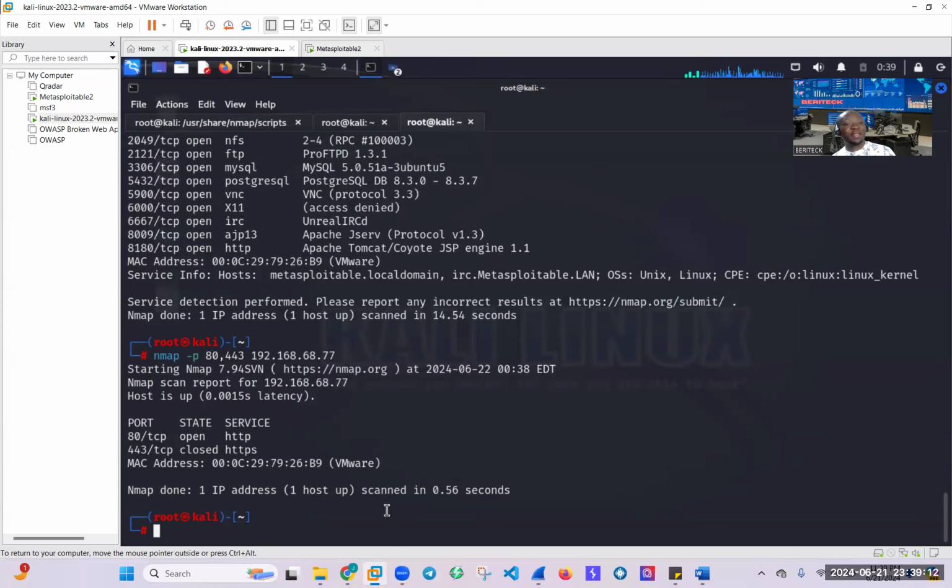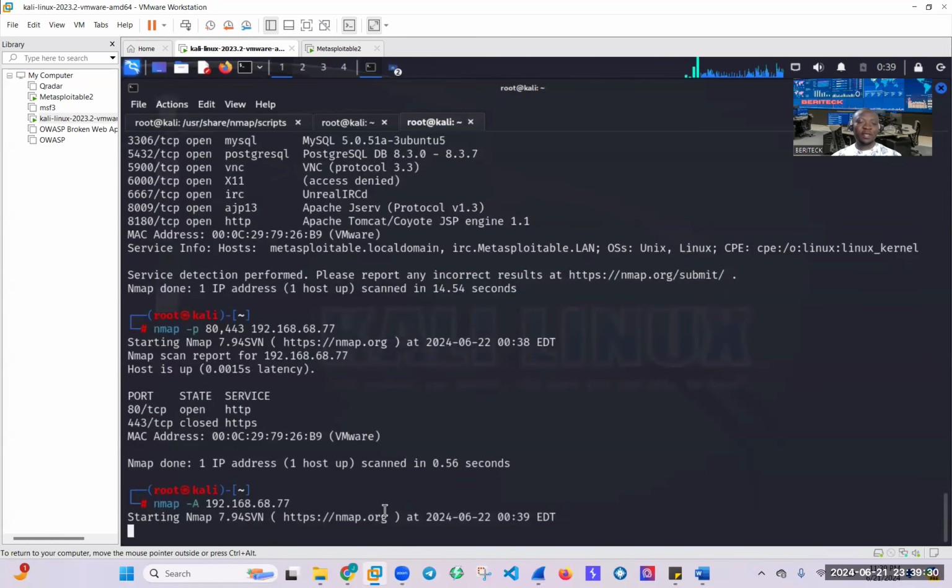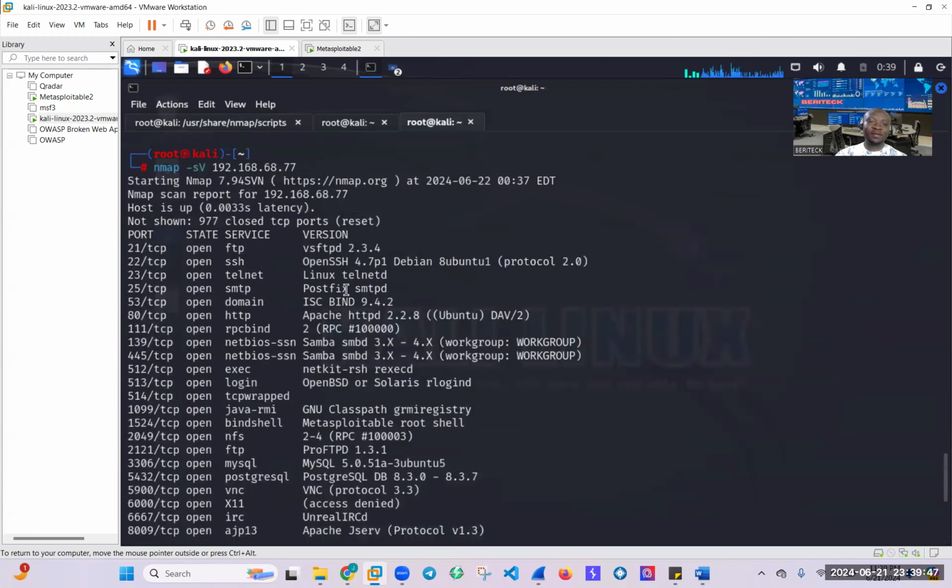You can also do an aggressive scan. An aggressive scan would be with a dash uppercase A. So you would do the same thing like that, and you put dash uppercase A. If you hit that, this will probably take a little bit longer because it's a lot more aggressive and providing a lot more information. Let's see how long it takes. Hopefully it doesn't take too long.